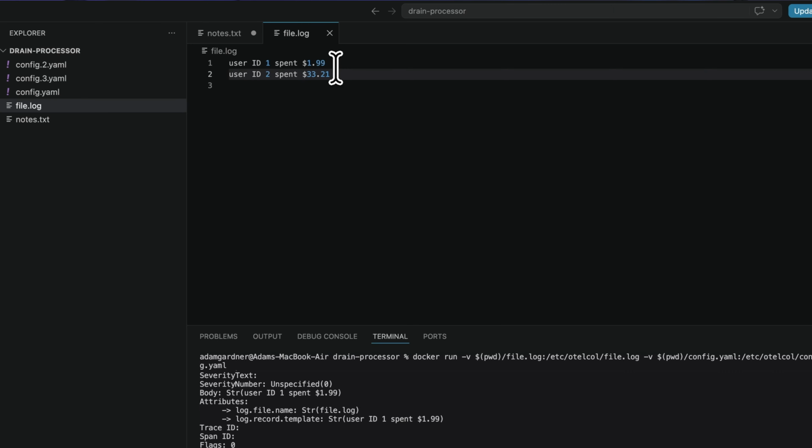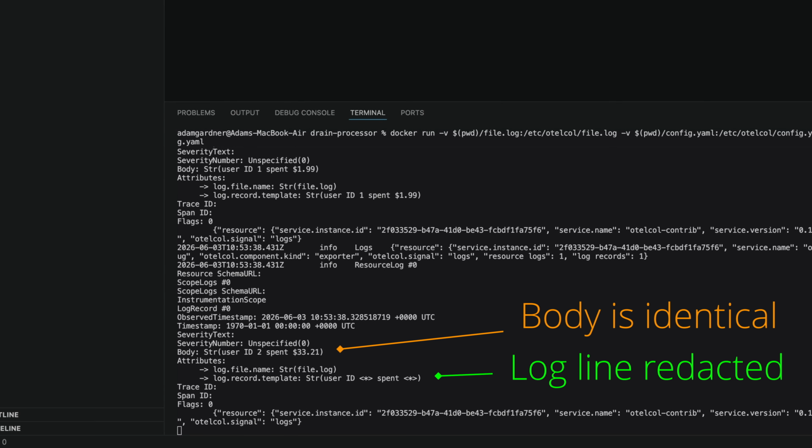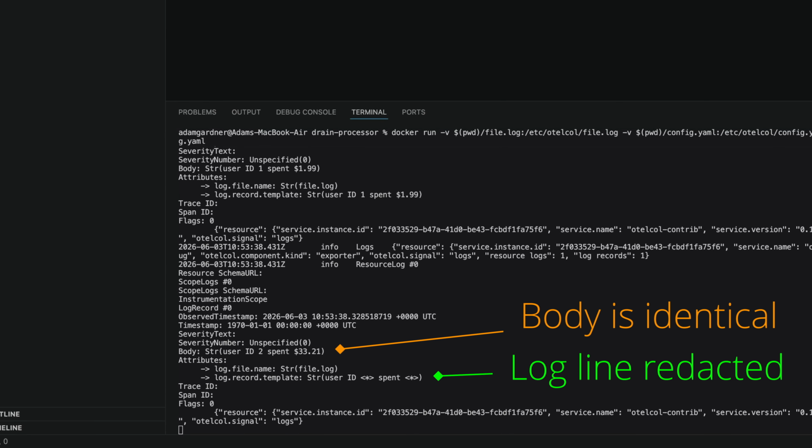Now write a second log line with slightly different content, but that follows the same convention. So maybe change the amount or change the user ID or something. And you should see that the body stays the same, but the log.record.template field has now successfully identified and sort of redacted the variable parts.